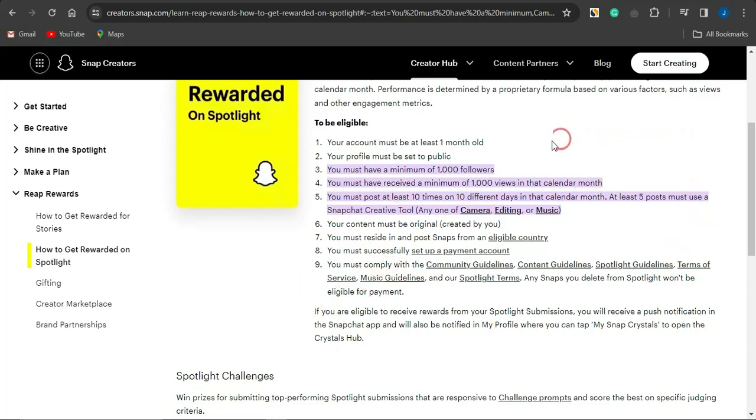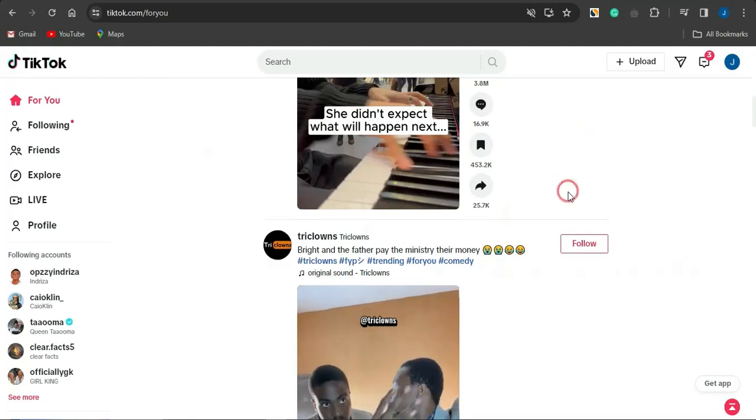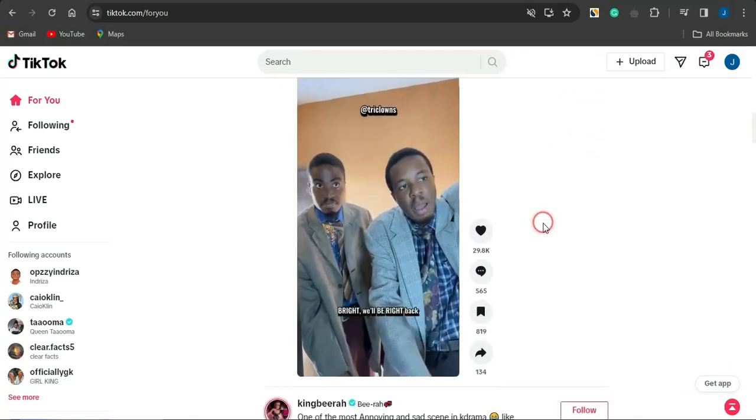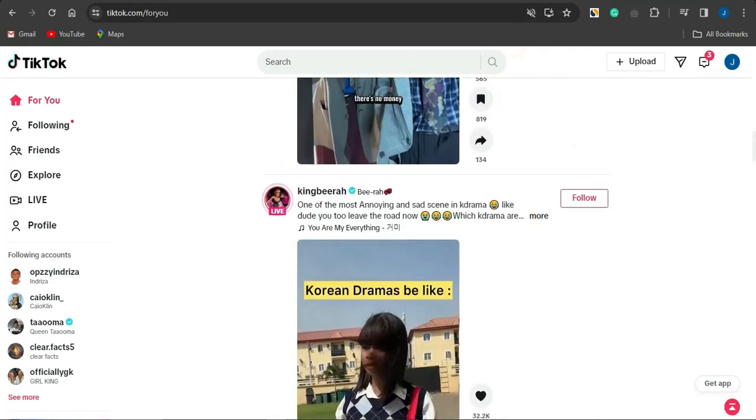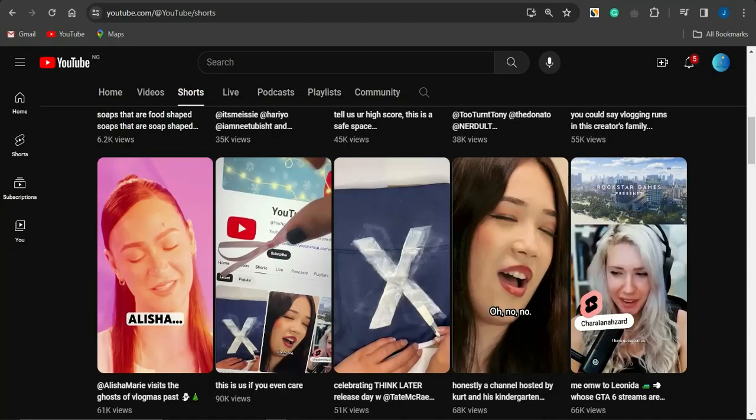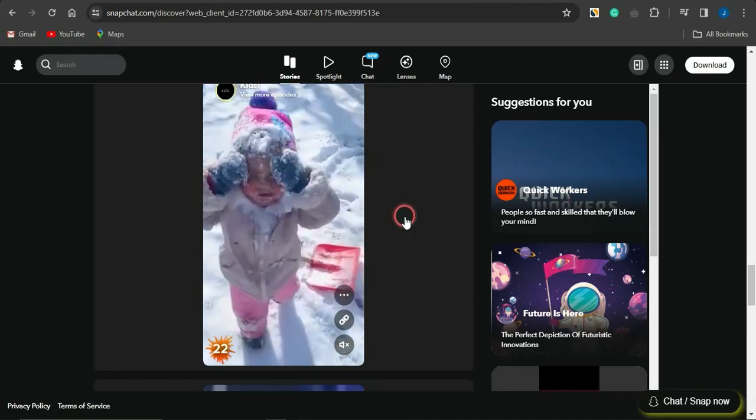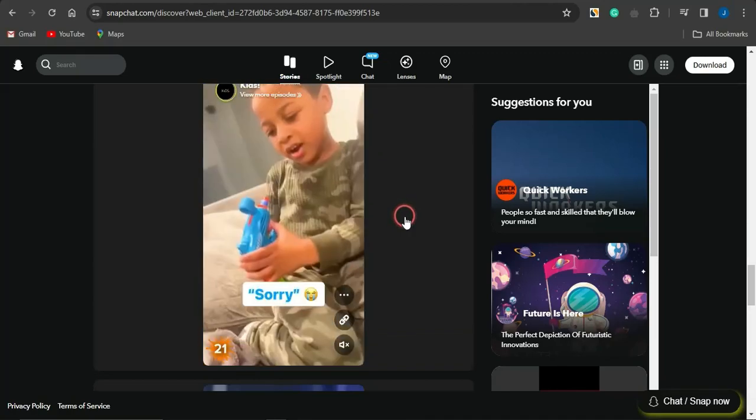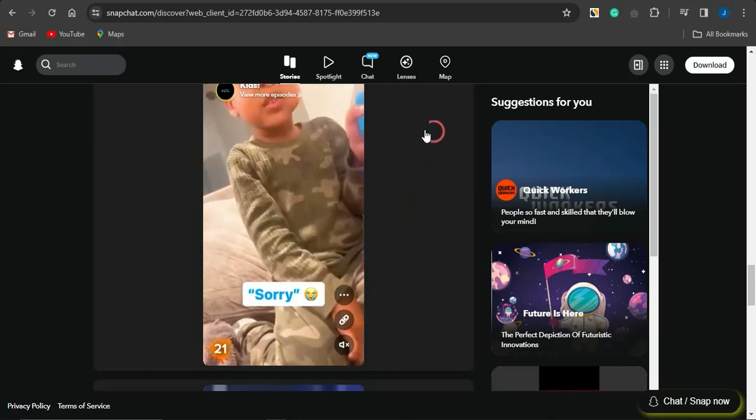So you can see that you now know more details about the Snapchat Spotlight program, how to get videos onto it, and how to get a lot of engagement and make some cool money by getting videos from other platforms like TikTok and YouTube, editing them, making them unique, and uploading them on Snapchat. You also know more about the eligibility requirements, and these are quite cool.